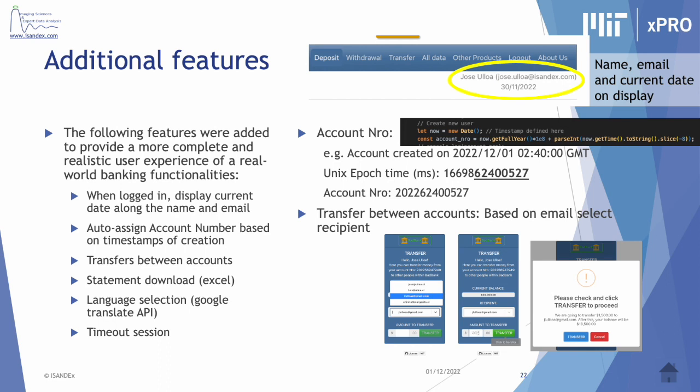I've added a few additional features to make the user experience more realistic and closer to a real banking application. Once the user is logged in, on the upper right corner, the name, email, and current date are displayed. These values are taken from the Firebase, so if the connection with the backend is lost, they will still be there. I also auto-assign an account number based on the timestamp of creation, so I ensure a unique number is assigned. This is done at the middleware functions closer to the backend, so it is not possible to alter that from the front end.